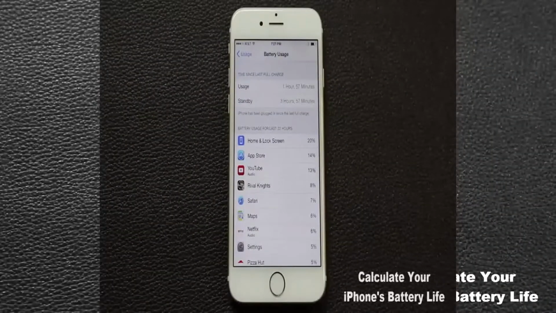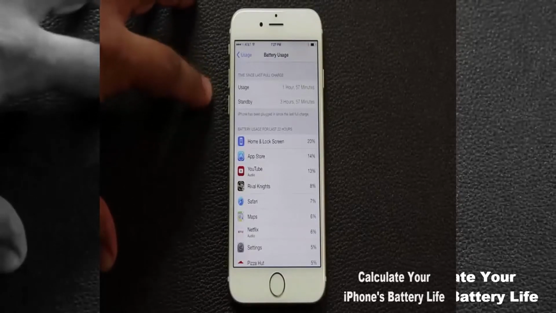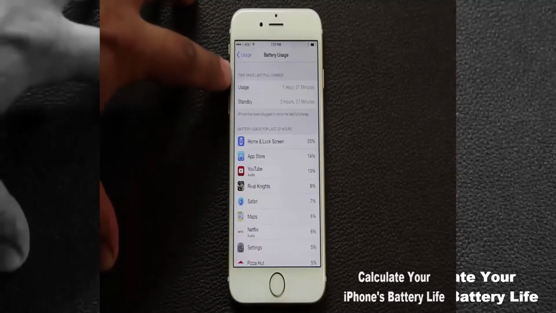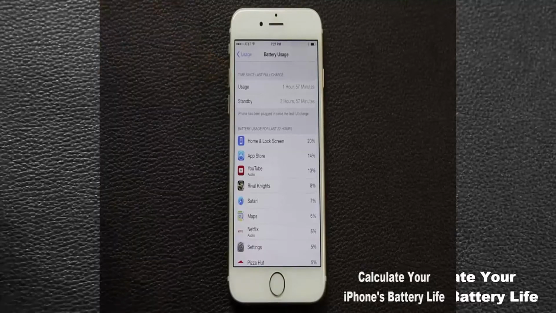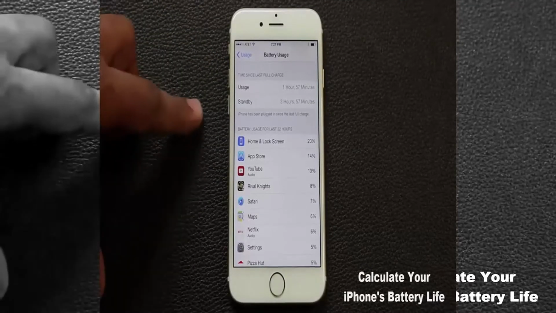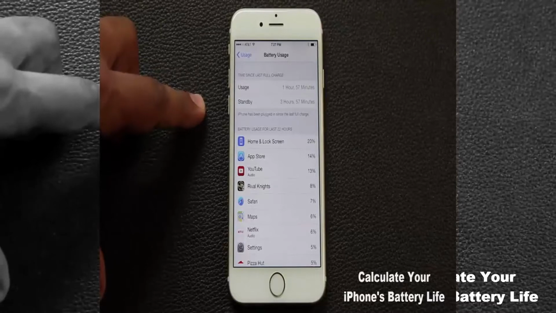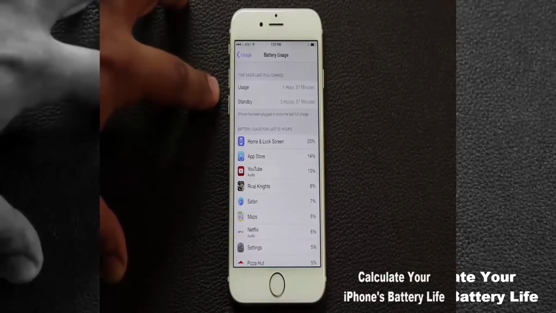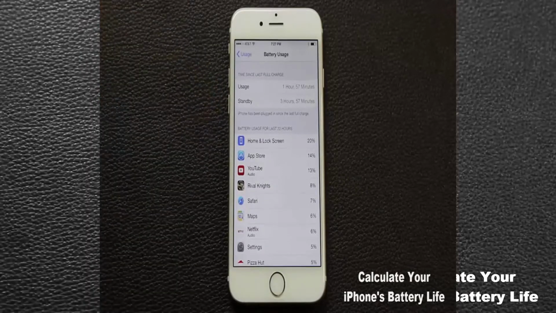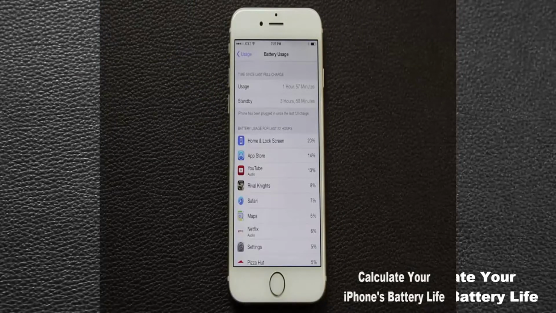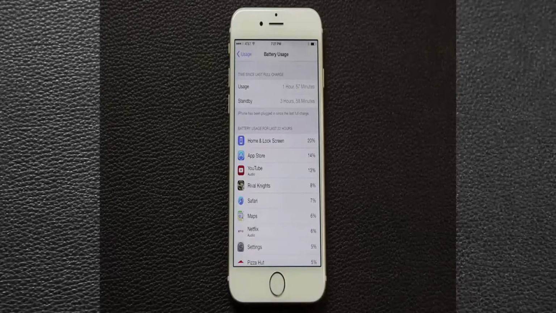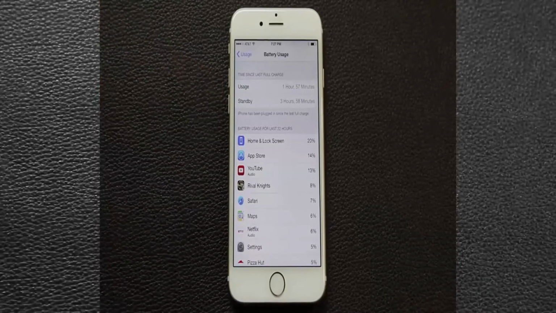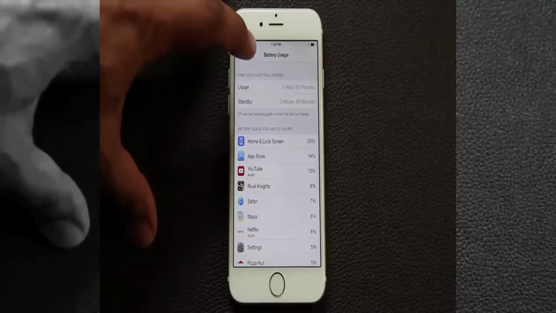Now the other cool thing is that you can calculate how long your battery lasts by looking at this screen. It says time since last full charge. So fully charge your iPhone, then use it all the way till your battery drains. Then come back and look at these two numbers. You're going to get usage numbers, which is how long your phone was good for on a single charge. And this is just the standby time. If you put your phone aside, it has a total of 10 hours of standby time capacity. But the important part is the usage part. This is a fantastic way to keep track of your battery usage.